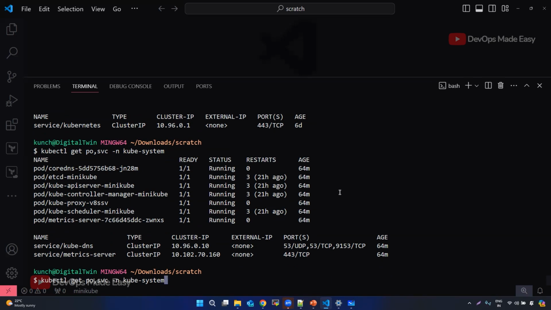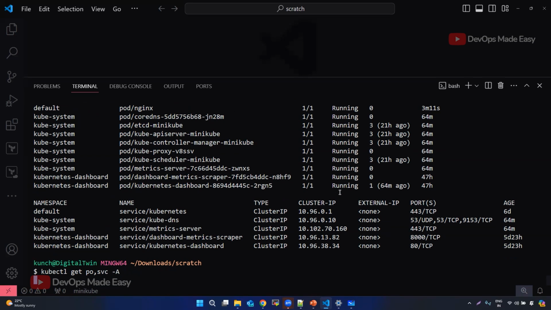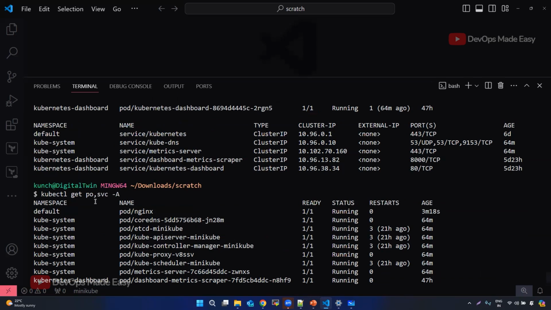Okay, I want to get information from all the namespaces. So you have various flags. You can use the long flag, that is --all-namespaces, like this. It will give you information from all the namespaces, but there is a short flag that is -A. So this will also give you the information about pods and services from all the namespaces.